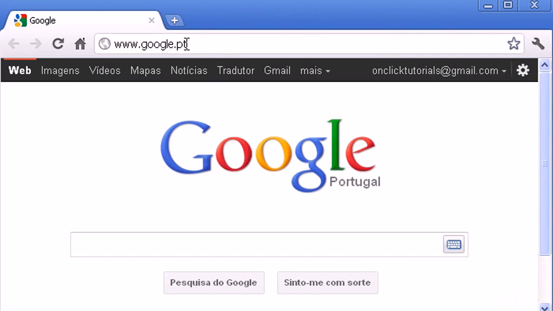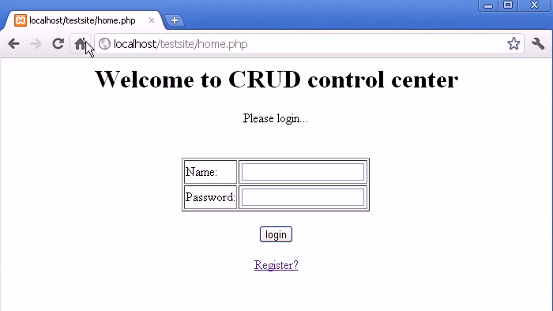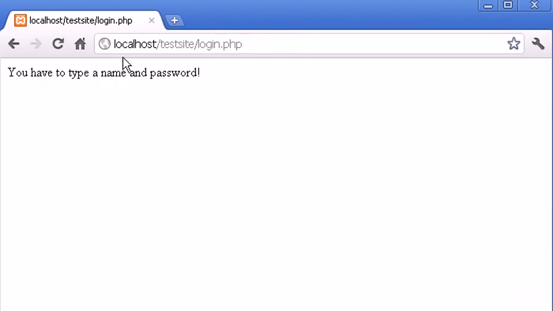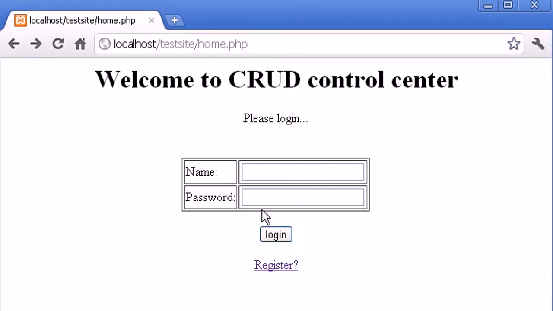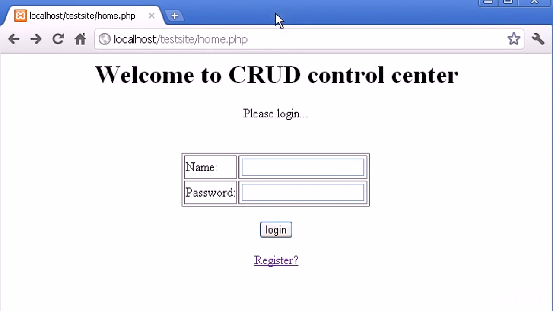So let's go to localhost test site home. Here we have our form, and each time we go to localhost test site home.php, which is basically our welcome page where we have the login, we always have to log in. If I go out and come back, I have to log in each and every time I want to start a session.